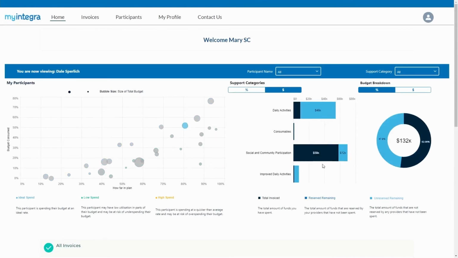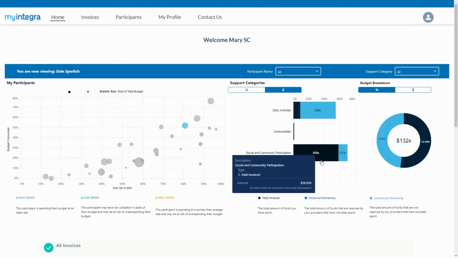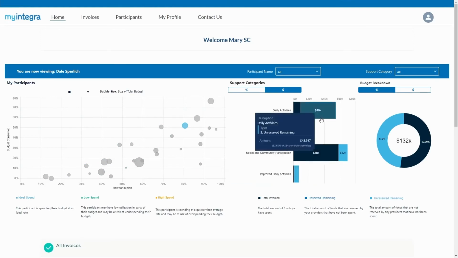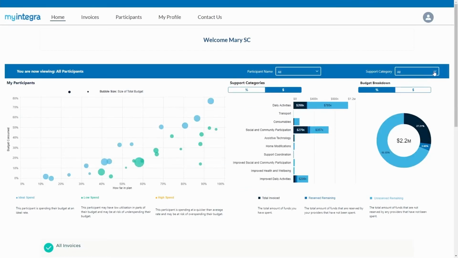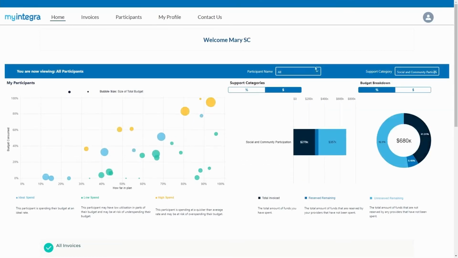You can see that they've invoiced quite a bit from their social and community participation fund, but not much from their daily activities. You can also filter these reports based on support category. Over here, you can see these people are at risk of overspending their social and community participation budget. Meanwhile, the light blue are on track of spending at an adequate rate. And these green participants are low spenders.